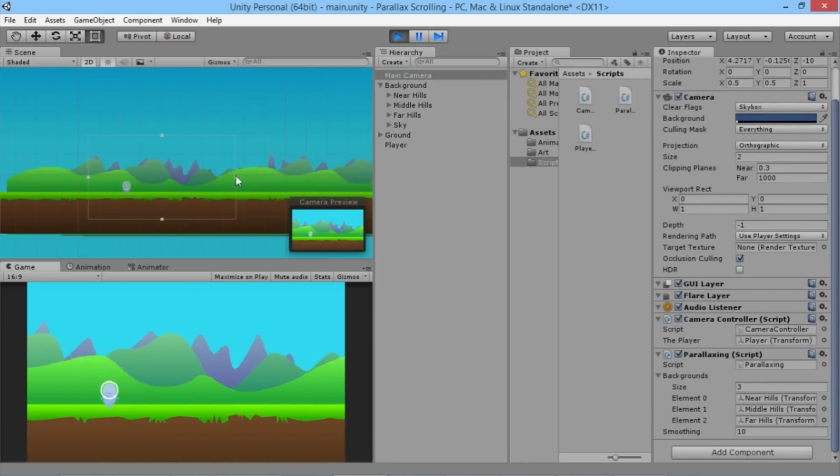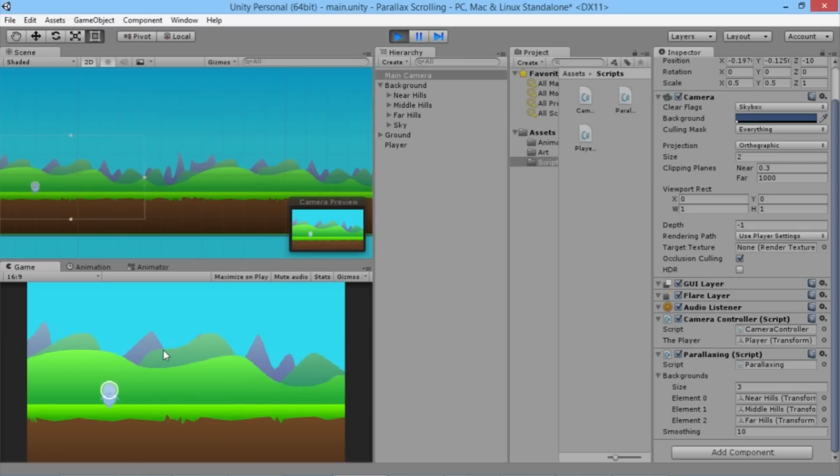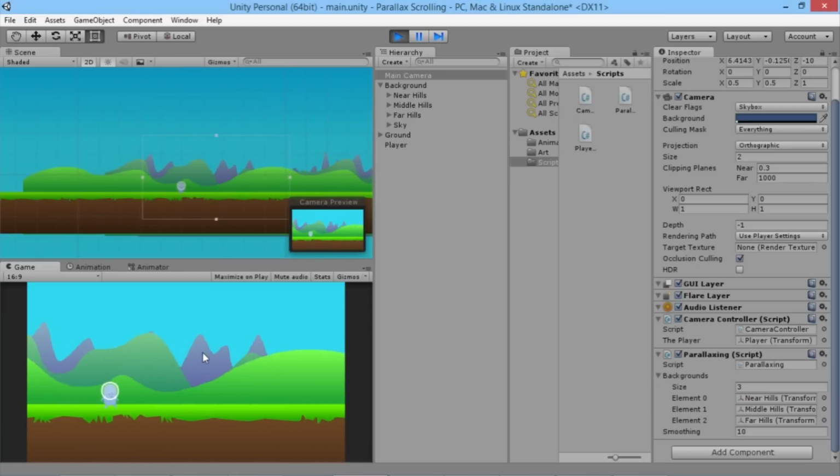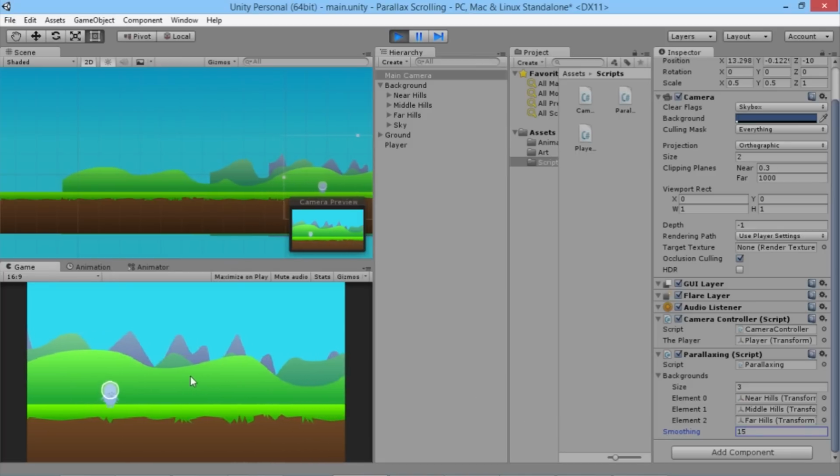And if we keep an eye on what's going on up here now, as we're moving along in the game view, it looks like the mountains in the background are barely moving at all. In fact, they kind of look like they're not moving. Let's put this up a bit. There we go. So now it looks like they're moving a little bit, but not a lot relative to the player. But if we look in the game view here, they're being moved quite a bit to catch up with the camera. Our middle ones are moving a little less, and our close ones are moving even less than that.